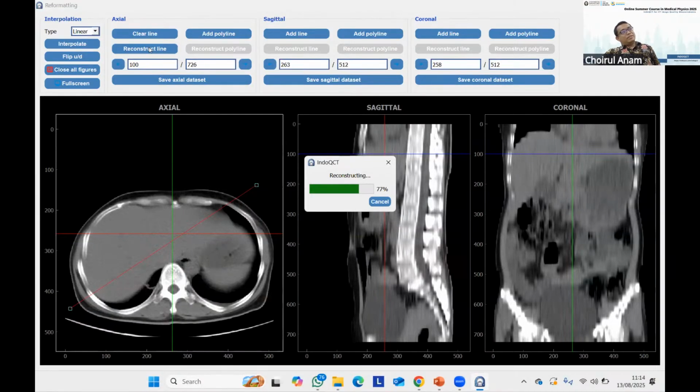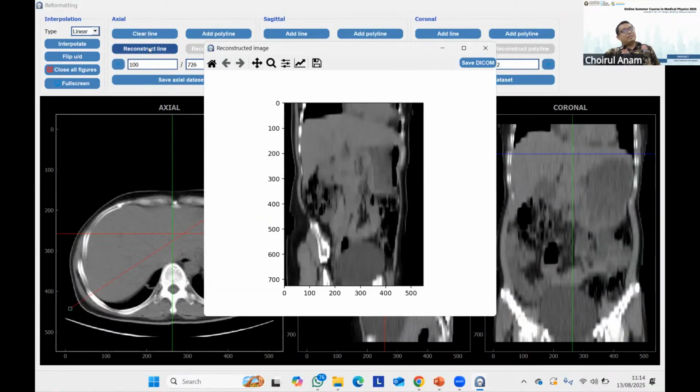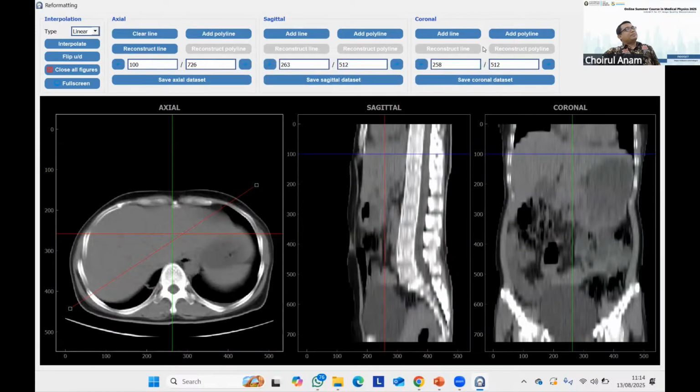Which interpolation is better? I think cubic interpolation is better compared to the linear interpolation. Okay, this is the example of the oblique image from the axial image. And then I will show you how to make the oblique image from the sagittal image like this.